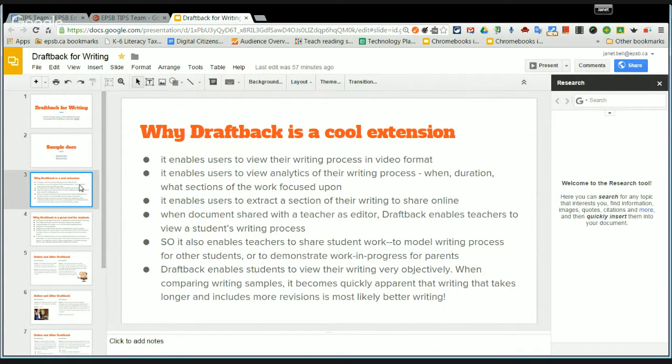But before we get to that, I just want to explain why I think it's cool. It lets you see your writing process in a video format, or your students can see their own writing process in a video format, or you can see your students' writing process in a video format. You can then use that to model student writing to other students, which I think is really exciting. You can also use it to see if somebody's plagiarized some work, because you'll see something be cut and pasted in there, all at once. So it gives you that information as well.